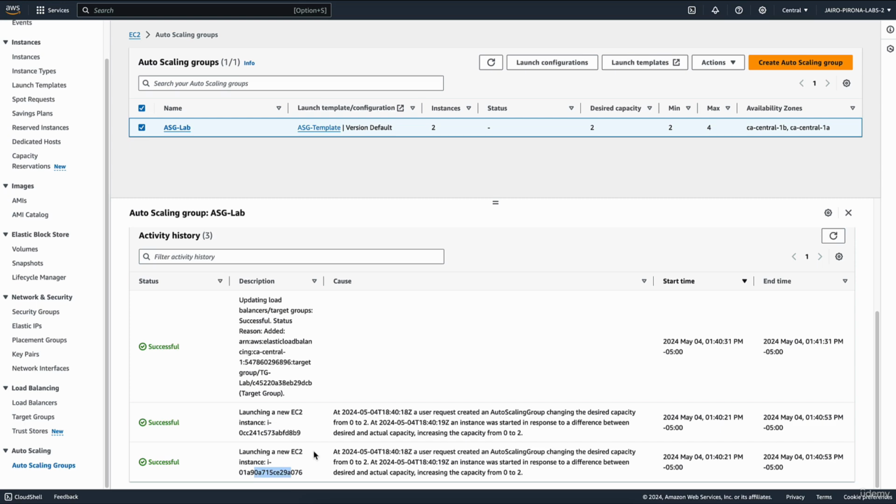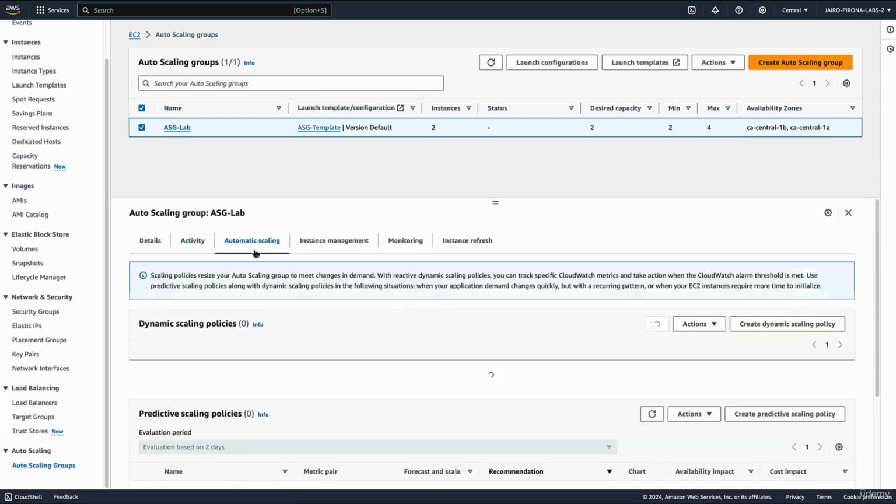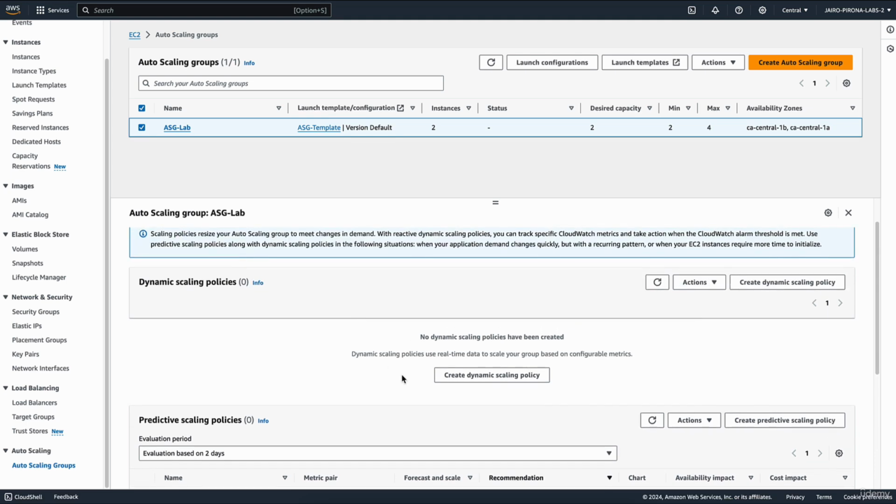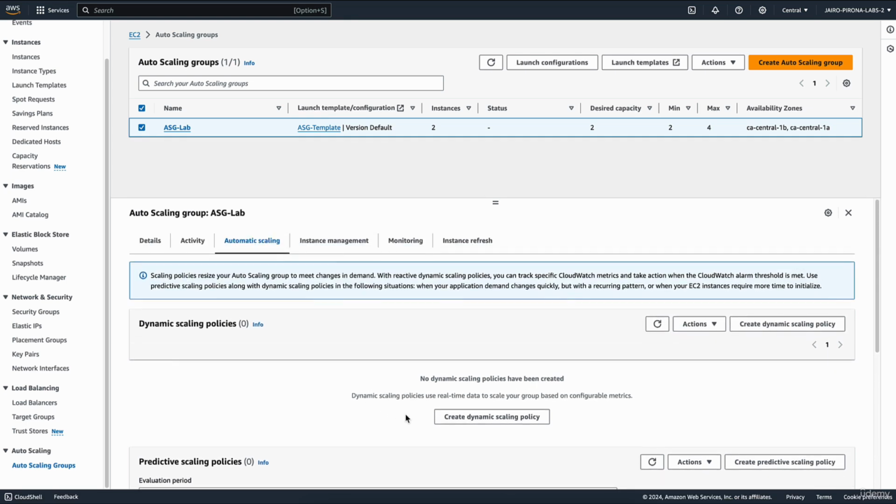are the instance IDs. On the Automatic Scaling tab, we found nothing because we selected in the previous class the None option. As I said before, we will look at this in more detail later.